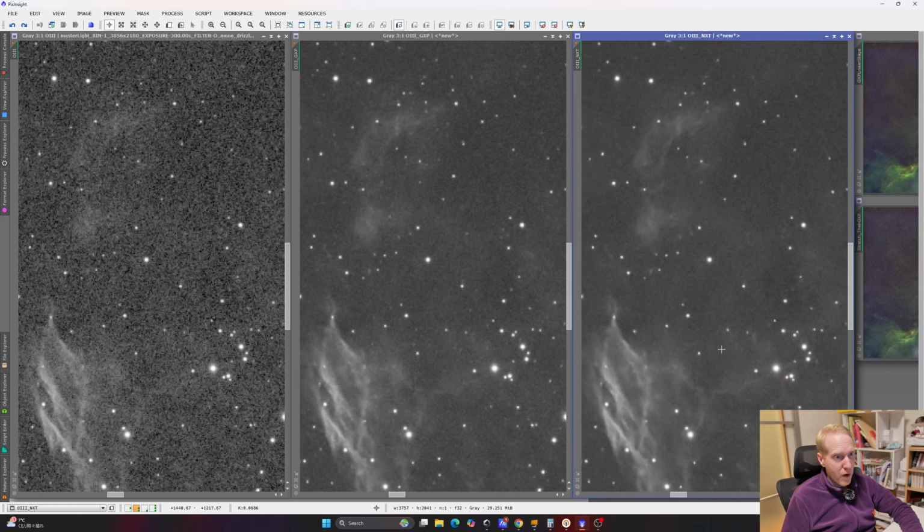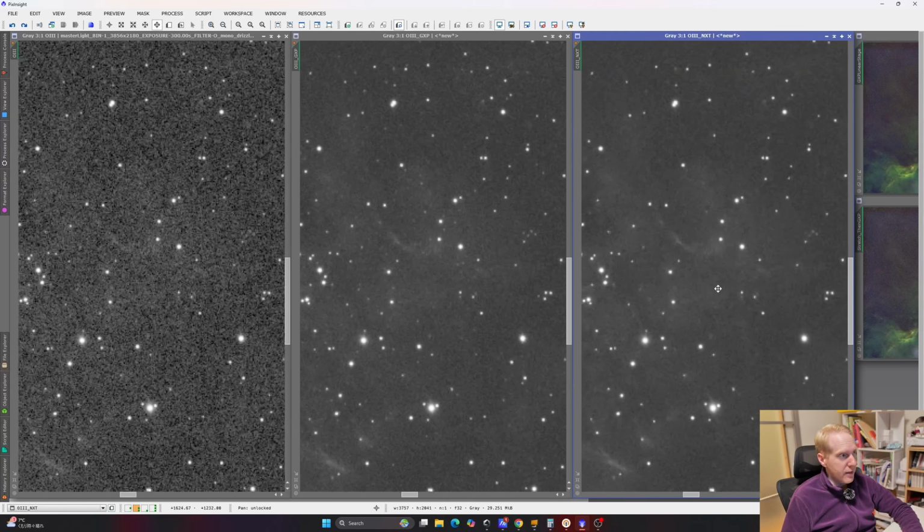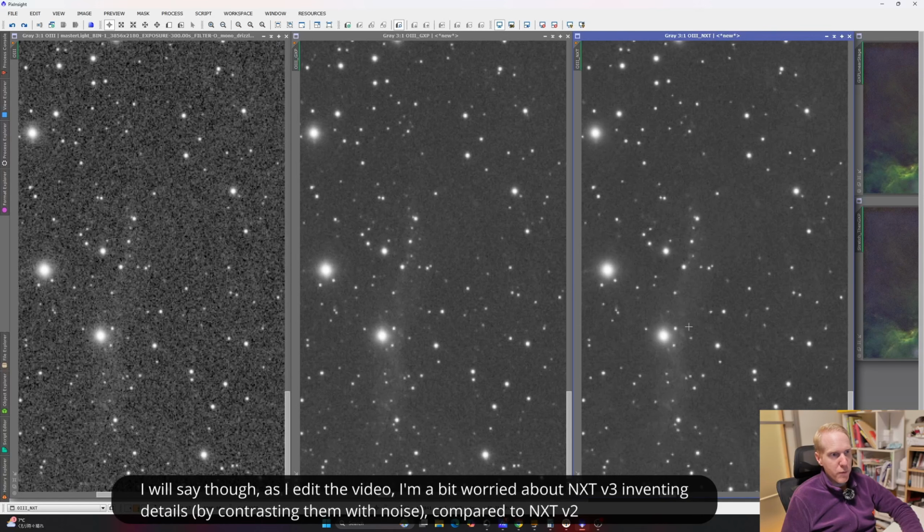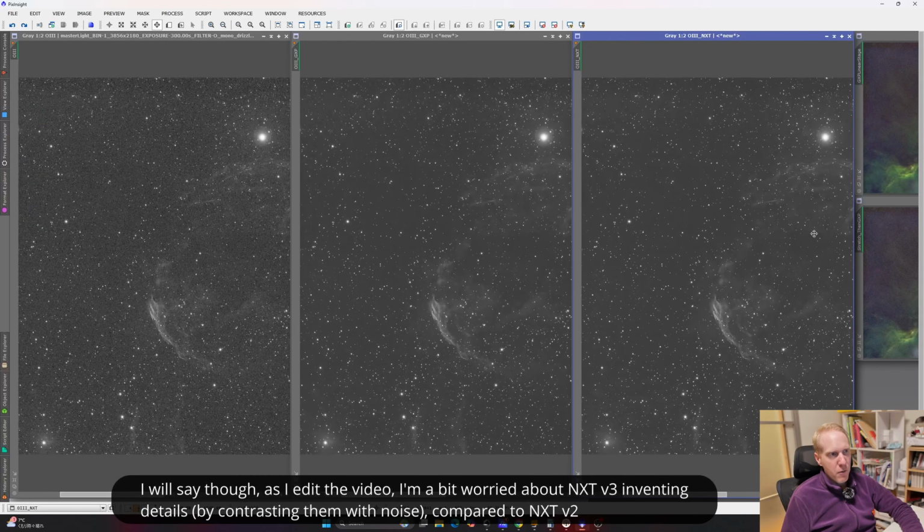And so overall, it's a very, very good result that I can see at the linear stage. I mean, to me, it's almost nothing short of a miracle that we have such tools available to go from what we have on the left here to what we have in the middle, and then furthermore on the right. Absolutely amazing job by NoiseXterminator there, but also very much so by GraXpert.